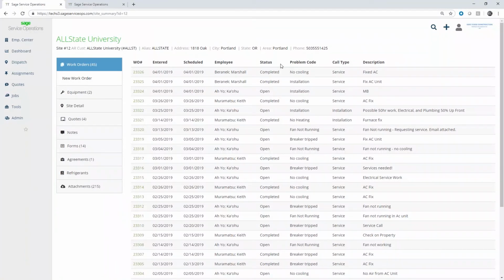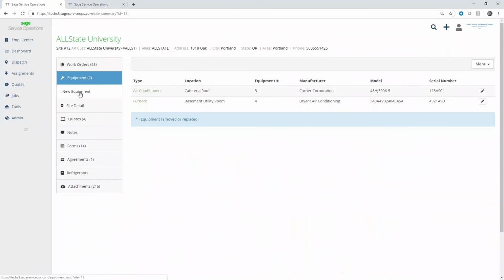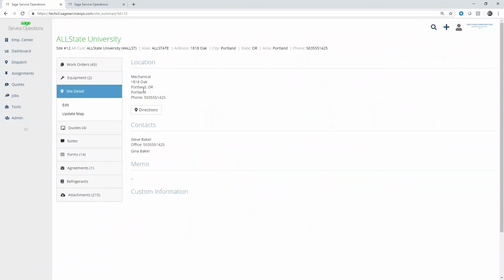Now, because we're running off of one single database in your service management module, all of these work orders are going to be in your service management module today, which also means that if you were to plug in Sage Service Operations today, all of your existing work orders will populate this list here as well. From the client site history, we can see equipment that may be serviced on that site. We can see different site details here, including the location and the contact. This would also be where we can get directions that would launch my maps if I were on a mobile device to get to that site.